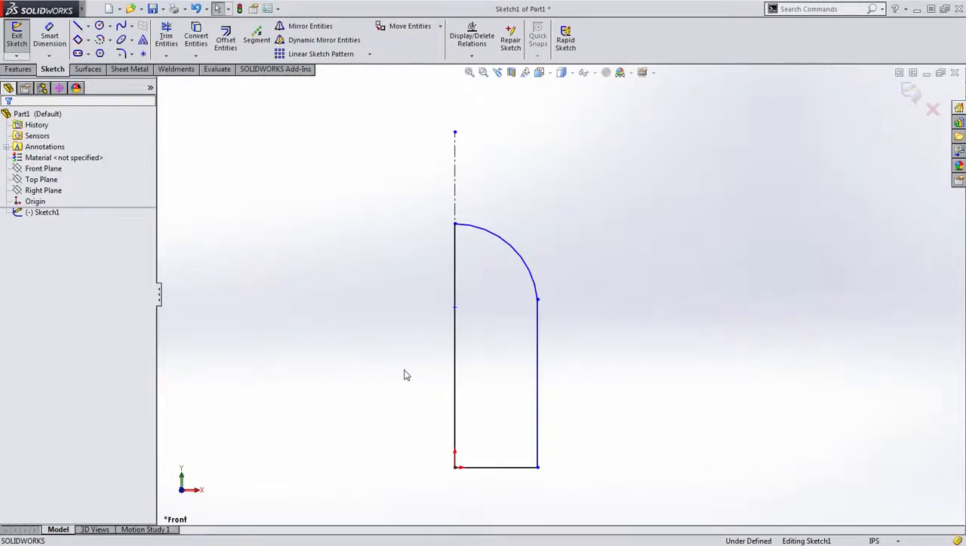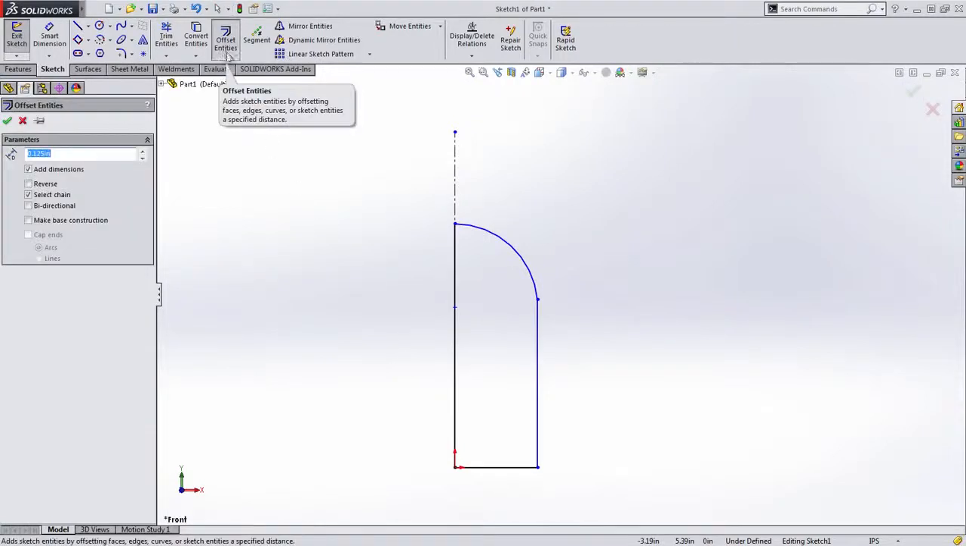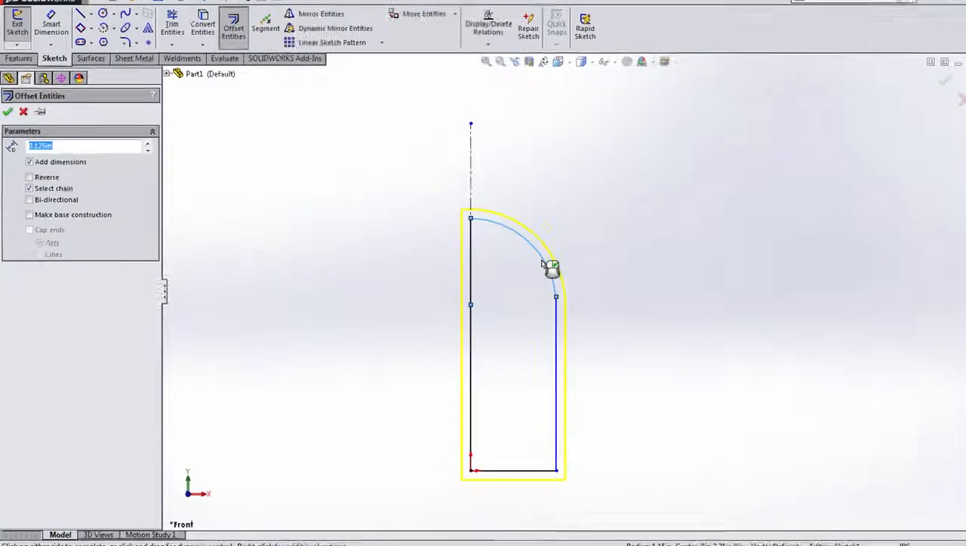Now one of the things, if you remember the drawing, it's also going to be hollow. Well, we can capture that material thickness information here as well using offset entities. Now when I initially select this arc, you can see that it's going to try to offset the entire profile. That's not what we needed. We actually only needed this arc and the line below it. So let's go over to the property manager.